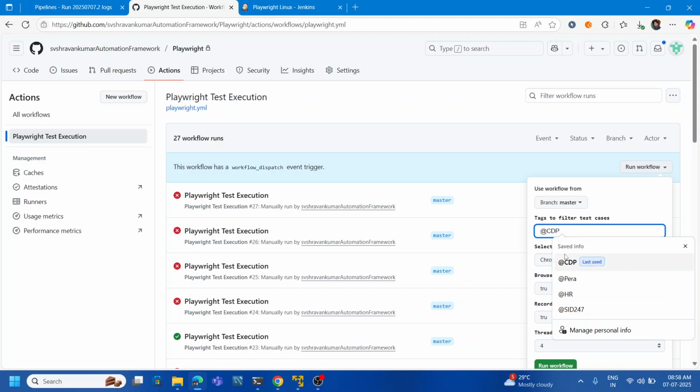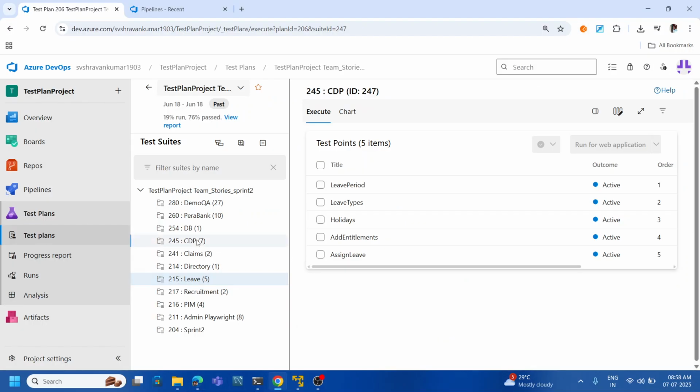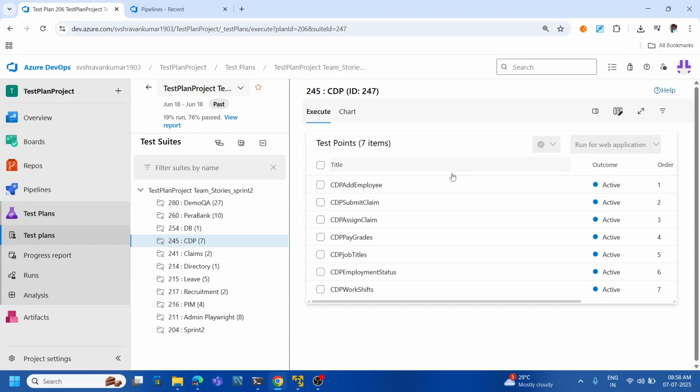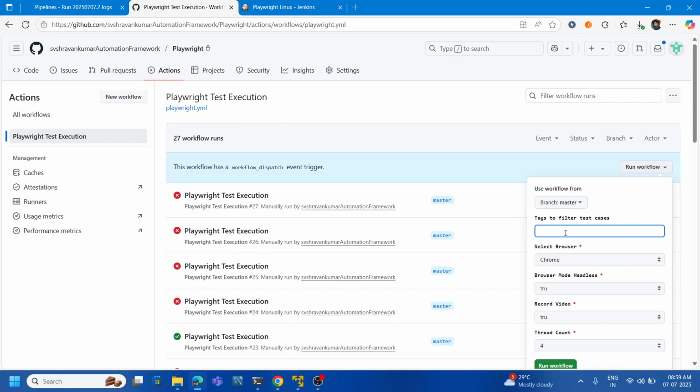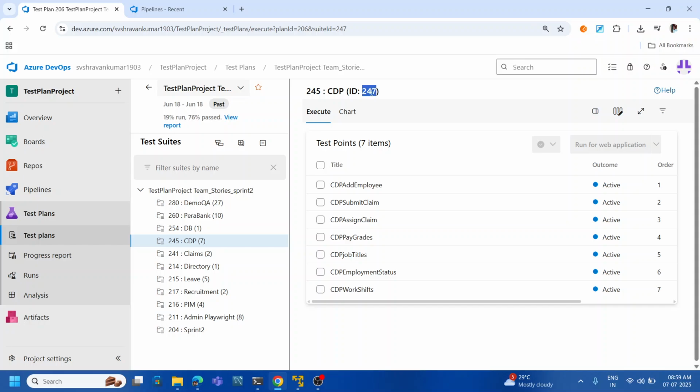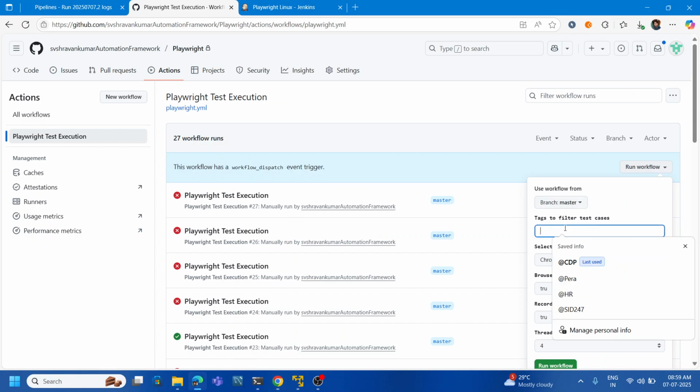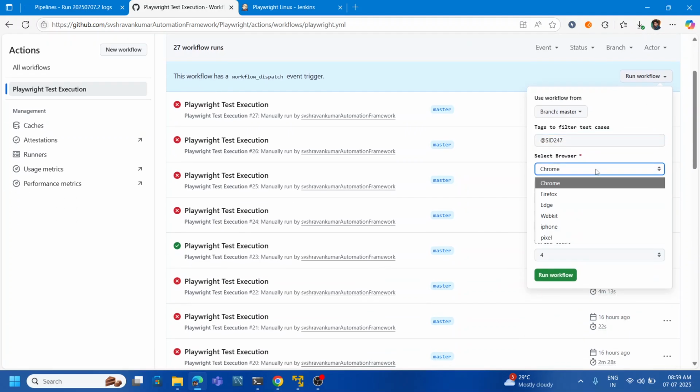Here you need to give the tag name, which one you want to trigger. So let me go with CDP. This is Chrome DevTools mobile version. If you want to execute in mobile mode or tab mode, you can just select it. So this is the suite ID, the SID. You can just give this. Then you need to select the browser.